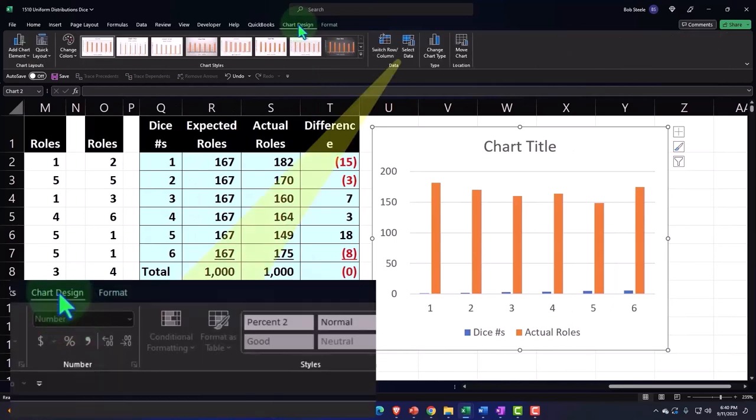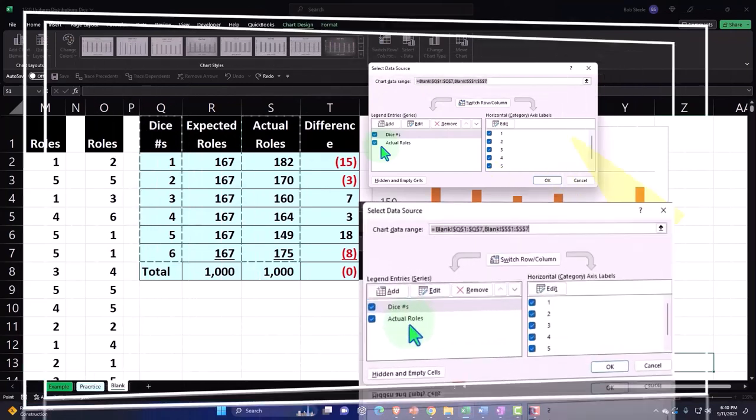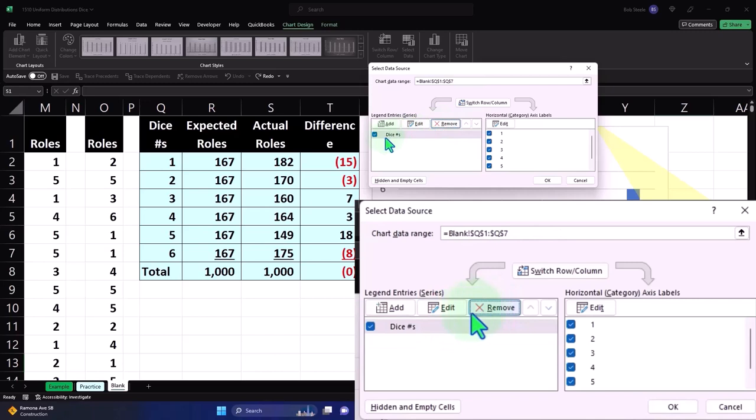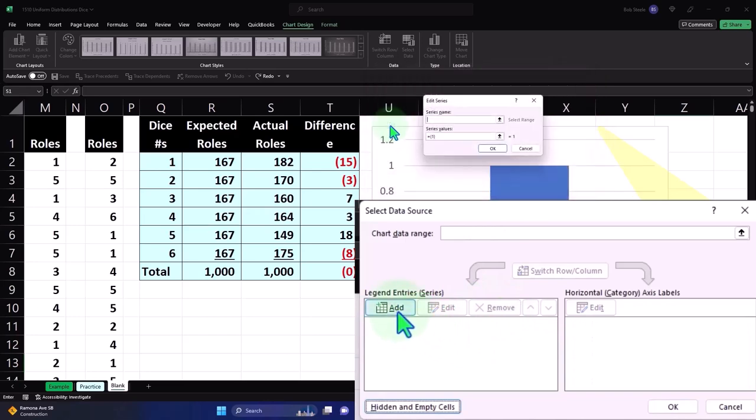Chart design tab up top, select the data. So once again, I don't want the dice over here. So I'm going to select the dice only and delete it. I'm sorry, yeah, we don't want the dice. And now it deleted the wrong one. Okay, sometimes it gets a little weird, but I'm going to delete them both and add another one again.